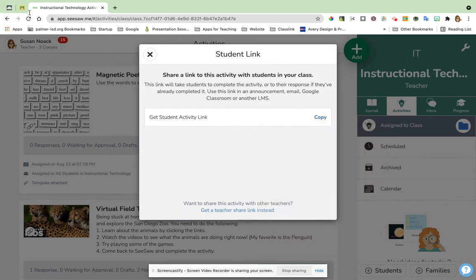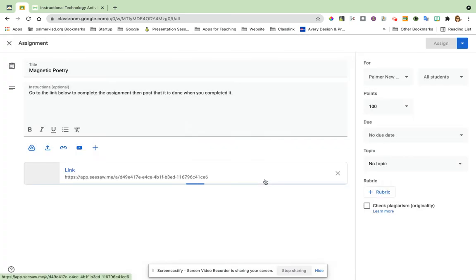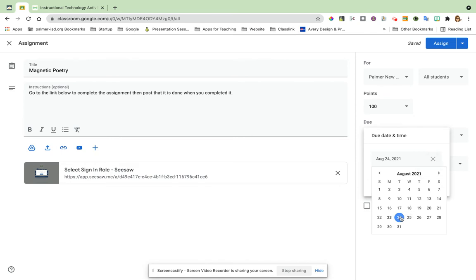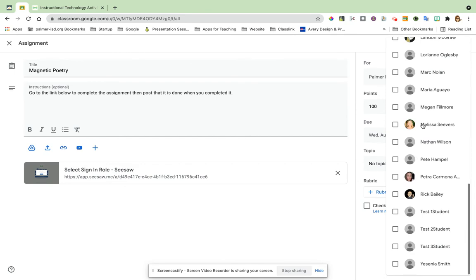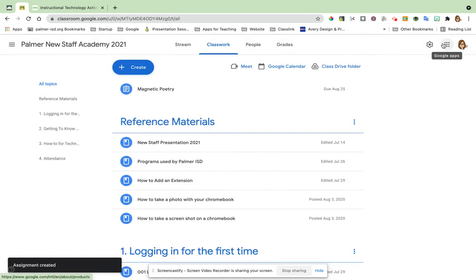And now all I have to do is go back to Google Classroom and paste it in my Google Classroom. So now it will take my students directly there. But I don't want to add it to all of my students, just certain ones. I'm going to make my due date on the 25th, and I'm going to uncheck all my students except for the ones that were absent. And today, only test student 1 was absent, or at least that's all I knew about. So I'm going to assign it to test student 1.